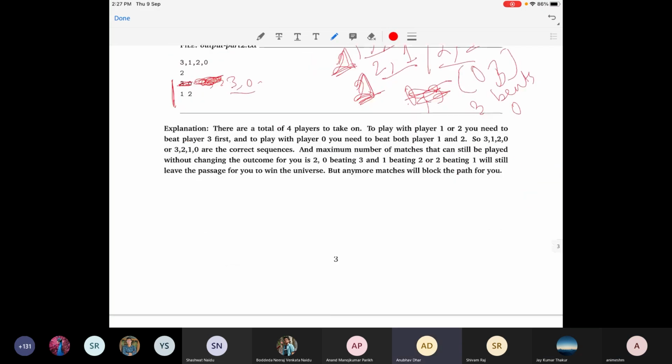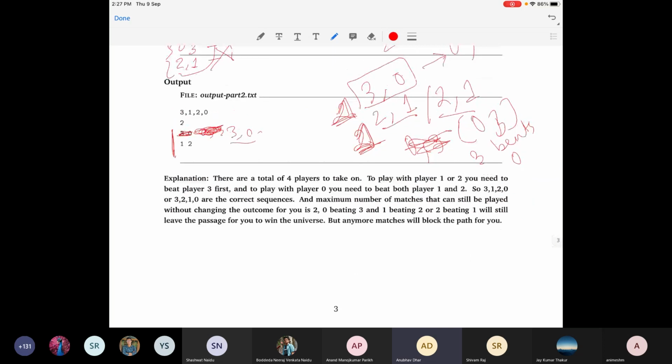Sir, can we print these matches in any order? That is, can we print 1-2 first and then 3-0? Yes. Any order is fine. Okay, sir. Thank you, sir. Any order is fine.